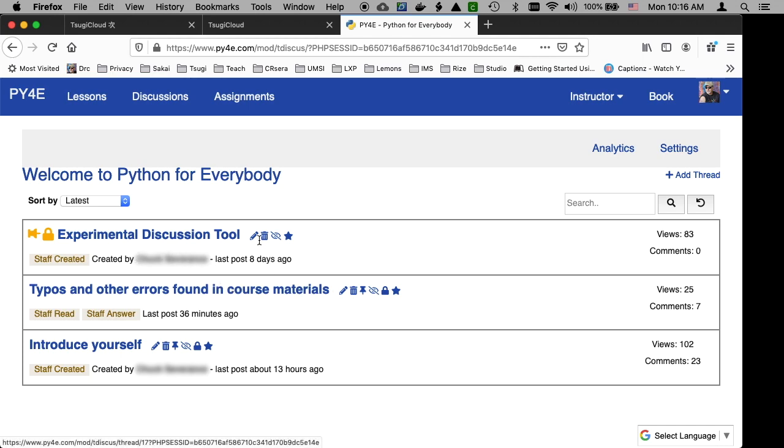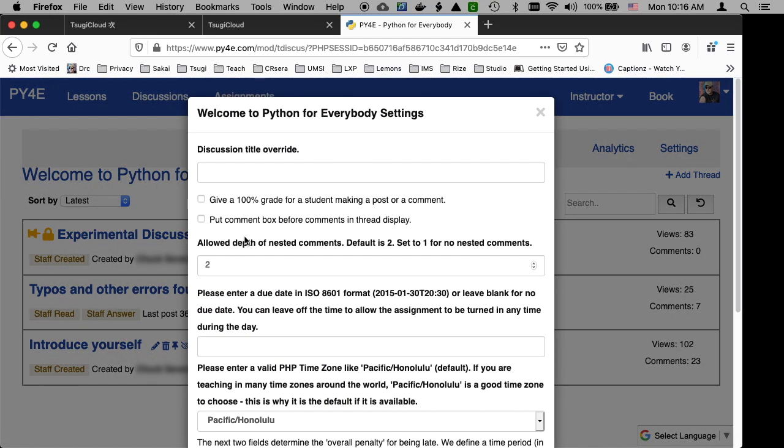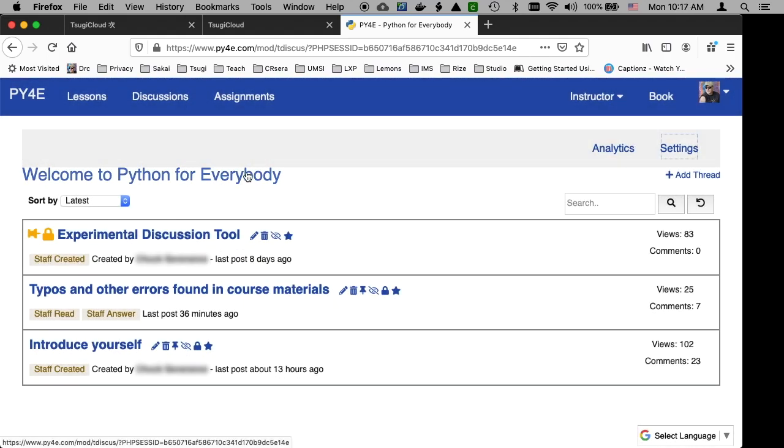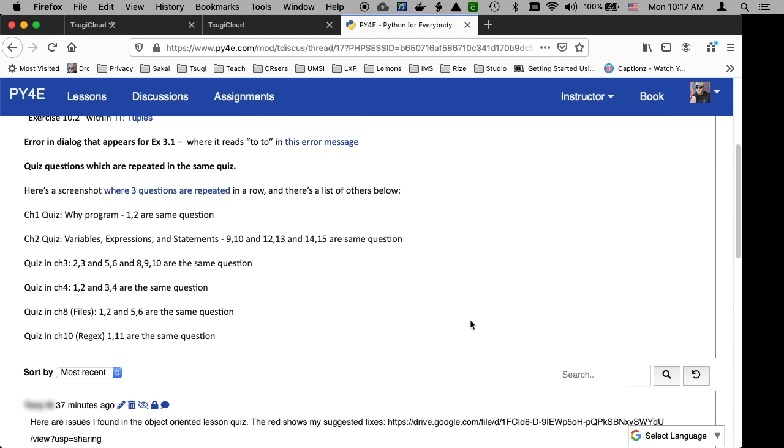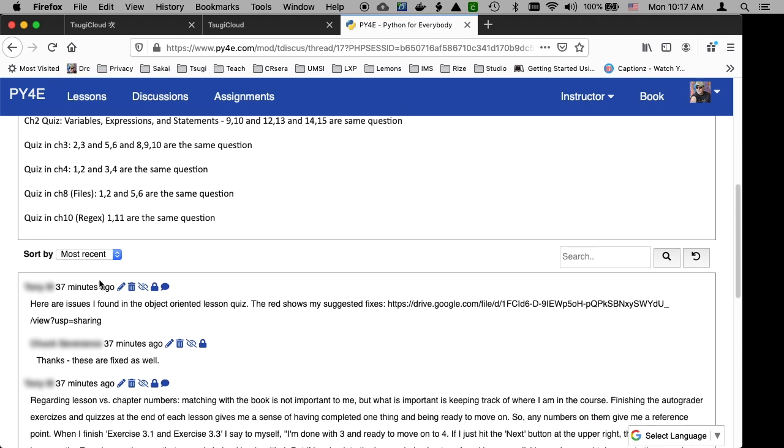I can hide it. The idea of deleting and hiding is that at some point this works like a bulletin board and you're just going to get lots and lots of threads. I've got it set so that students can make threads. There's a checkbox that's kind of common that says whether or not students can make threads. And if students can make threads, we're going to get a bunch. So like this one right here, typos and other errors found in course materials. I didn't make this. This was made by a student. And the student put something in. And then you see me answering, and they're giving me stuff. And so you see this reply.